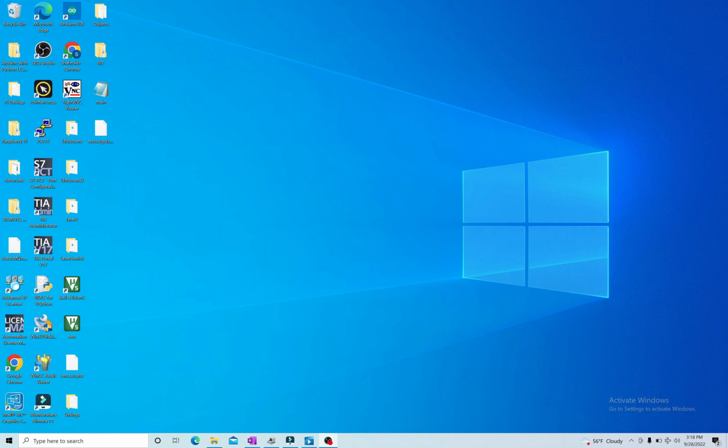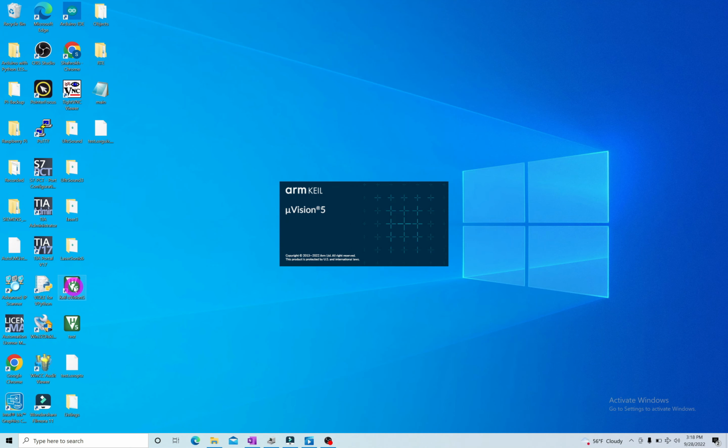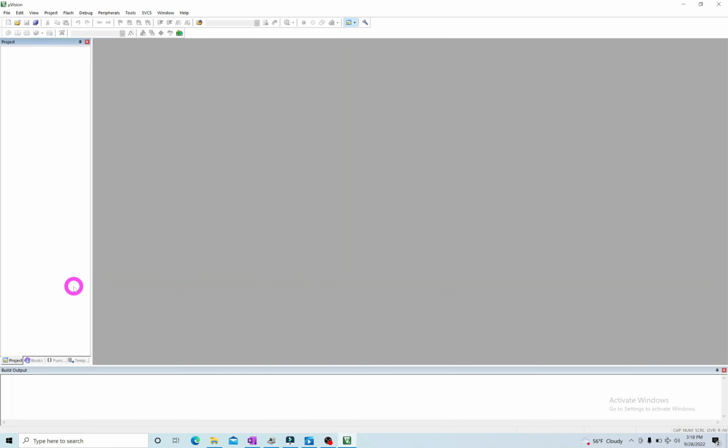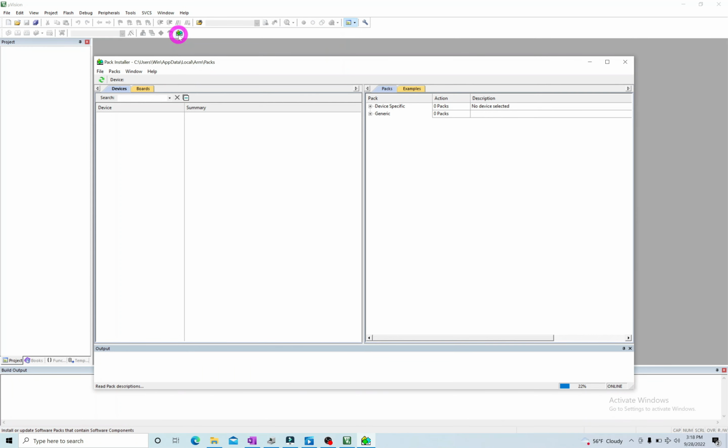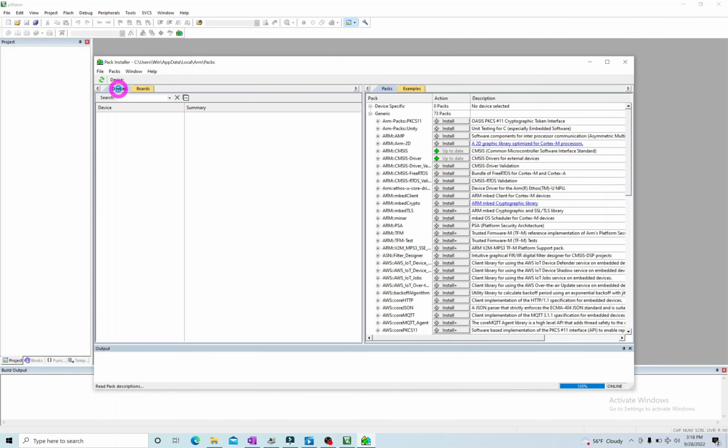Okay, after you install all packages and software, let's open the Keil. I click on the Keil icon that I have here. Before you start and make your first project in the Keil, you need to check one thing. It comes to here, which is the pack installer. Let's double check that and make sure you installed all the packages that you need.